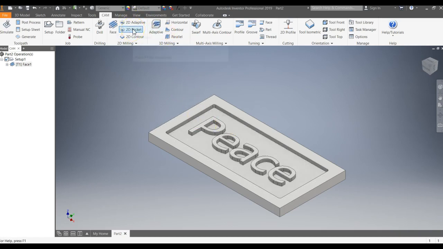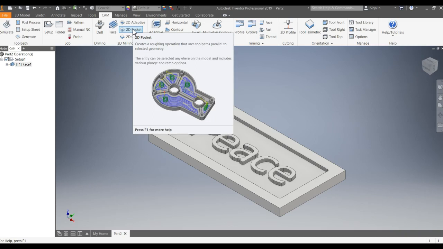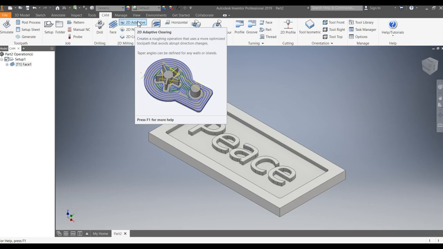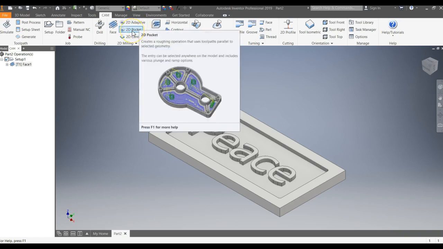So I think the first time we do this, we'll do it as a pocket, but then in the next video, I think I'm going to try it as an adaptive and just take a look at it and see if we can notice whether one operation seems to be more efficient than another. Let's just walk through this. Good practice just to get used to the number of toolpaths that we're creating.